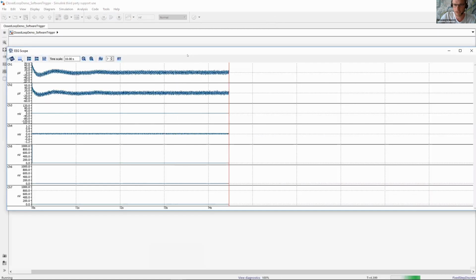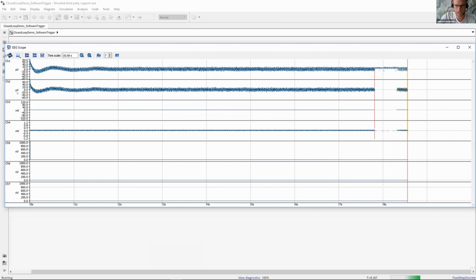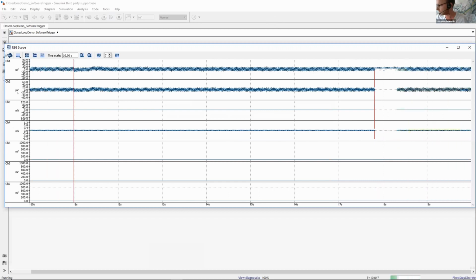Okay, perfect. So what we see here are the first 2 channels. These are the signal generators. So you can see that once I start one of them, you can see the oscillation coming here. And I will not go further now because I will explain the other channels.